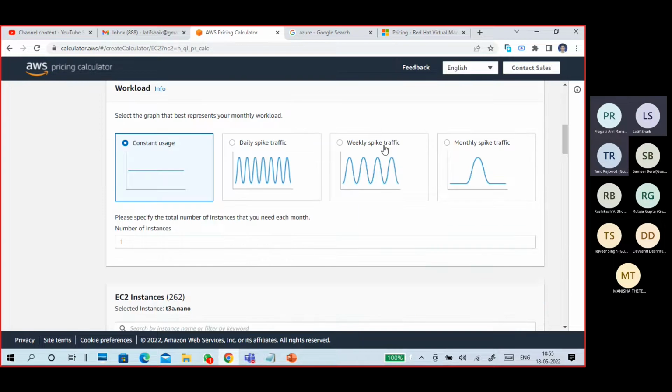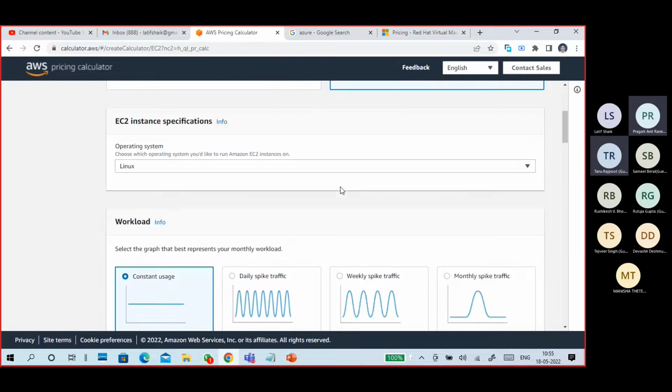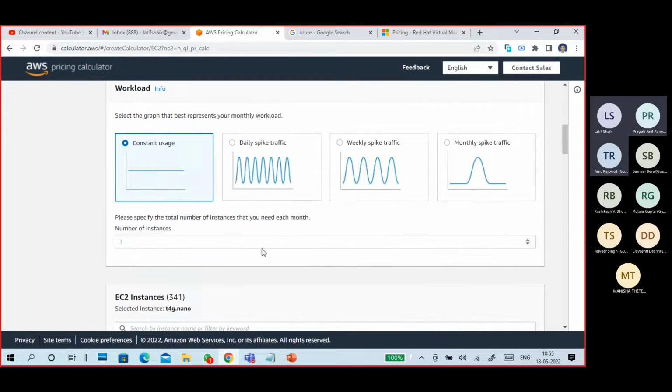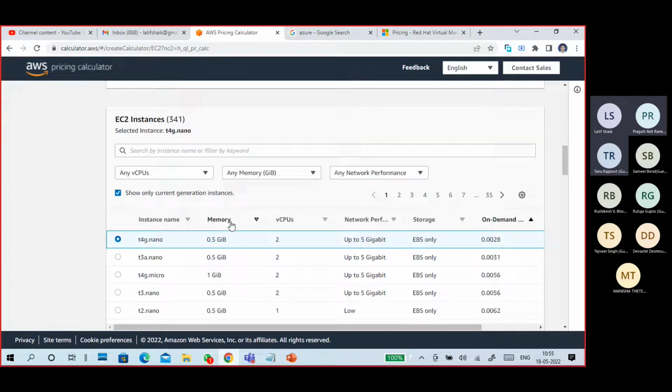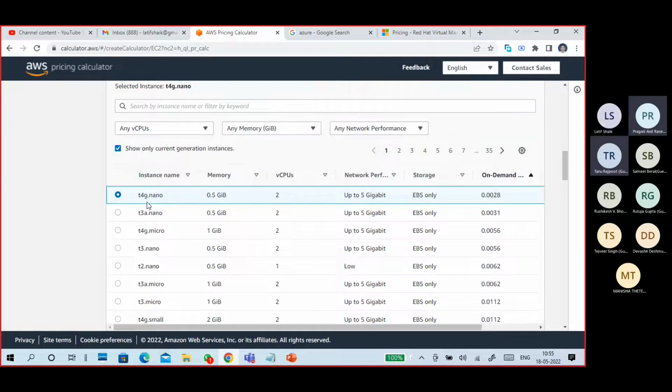I put an advance estimate. So I select Linux only. So Linux, constant usage, like what type of units this is. So you can change this instance. You can see it is nano 0.5, which means 512 MB RAM.